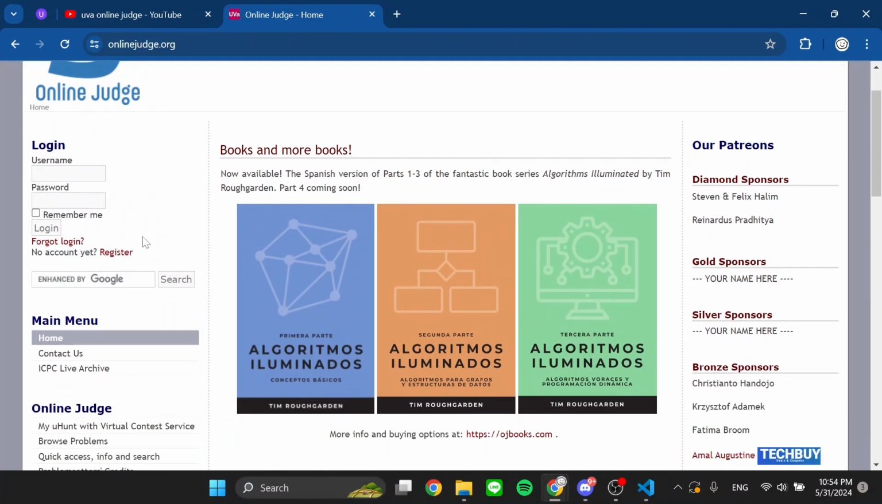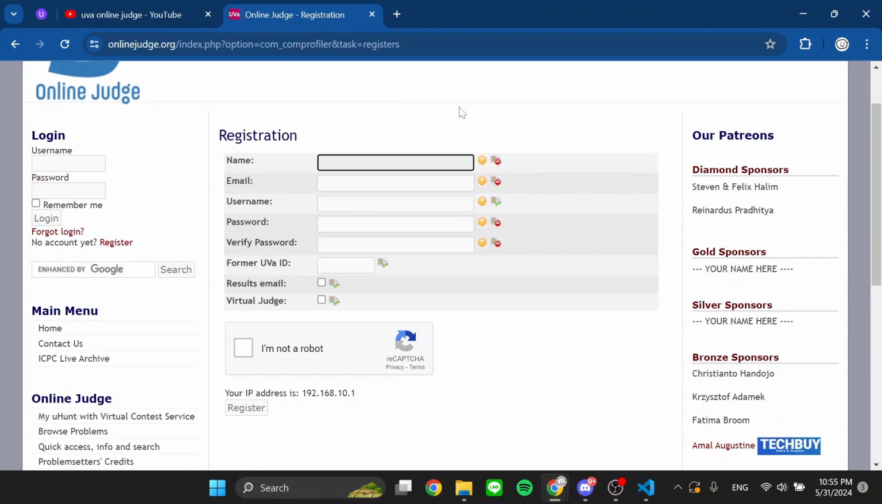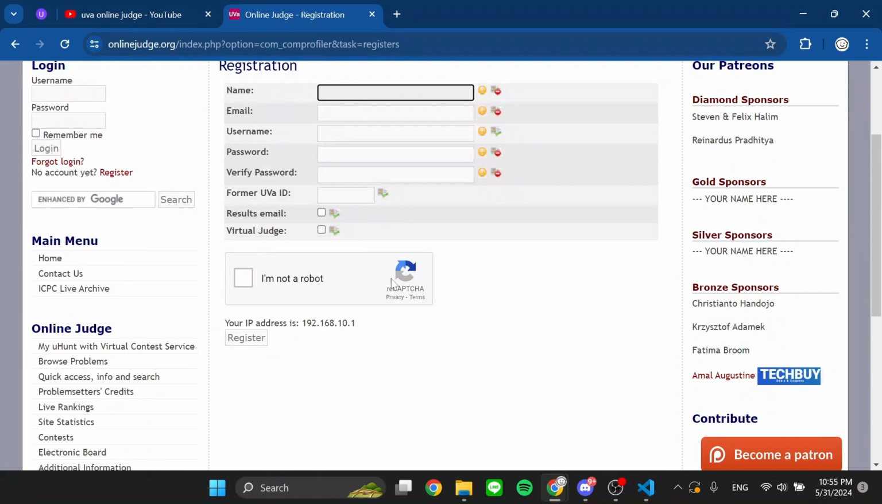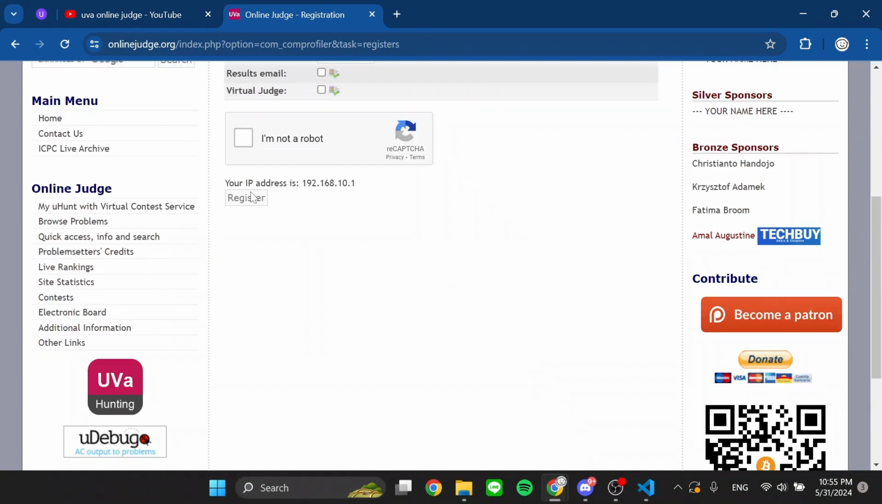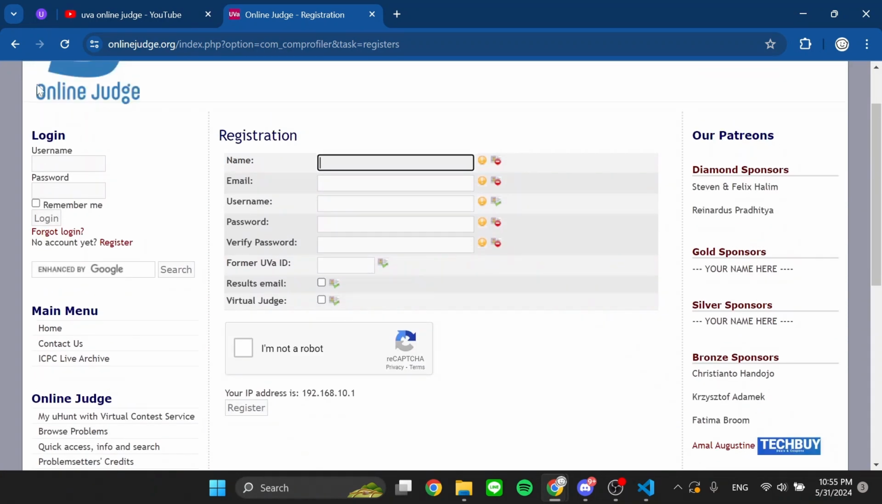So, first things first, you don't have an account yet. So you click on this register button, you probably know. And I believe in you. I believe that you have enough brain cells. So just fill out these 5 things. Remember to click on this CAPTCHA, press this register button. You know how to do this.